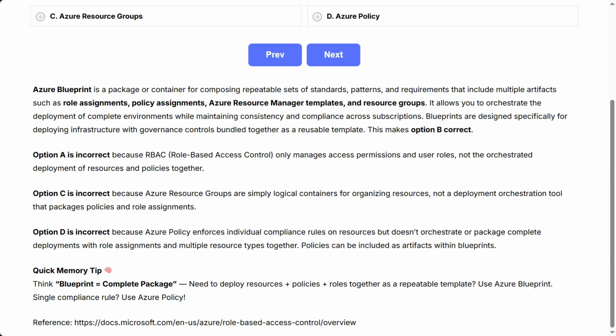Option D is incorrect because Azure Policy enforces individual compliance rules on resources, but doesn't orchestrate or package complete deployments with role assignments and multiple resource types together. Policies can be included as artifacts within blueprints. Quick memory tip: think Blueprint Complete Package.